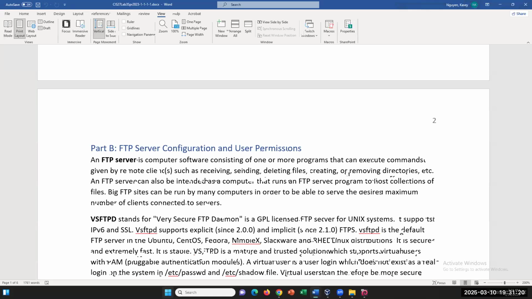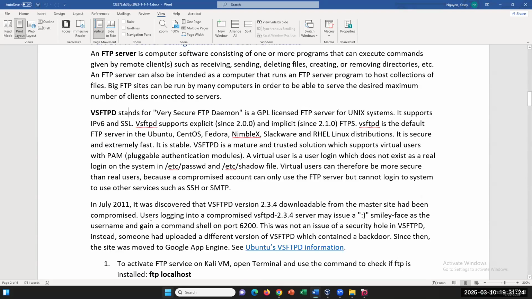Now, as we see for Linux packages, the current one that would be used for FTP is vsftpd. And this is available for all releases, as you can see with Linux. So it would be compatible with the version that we're using today.